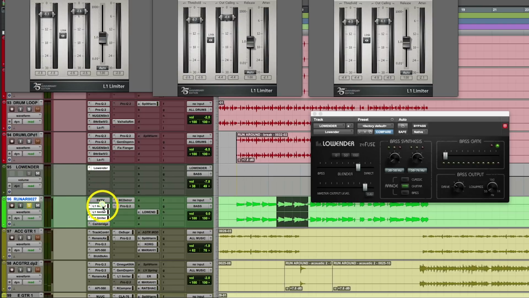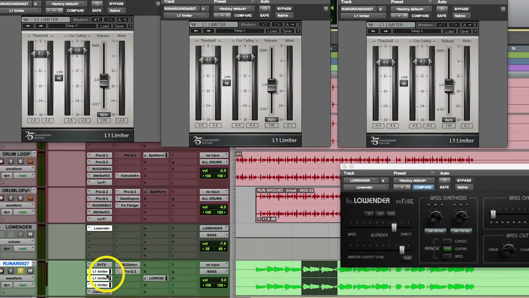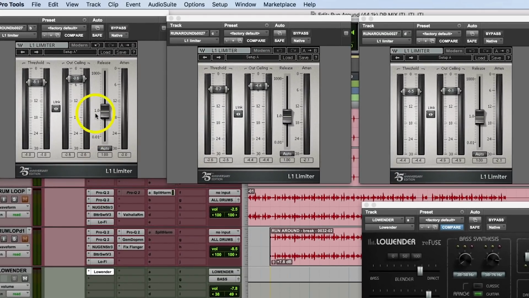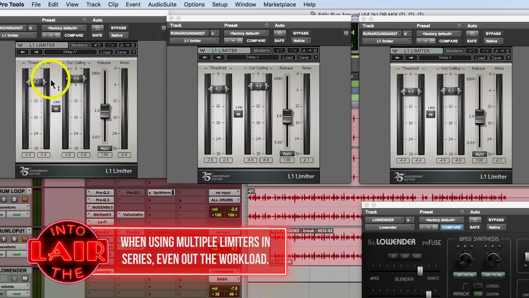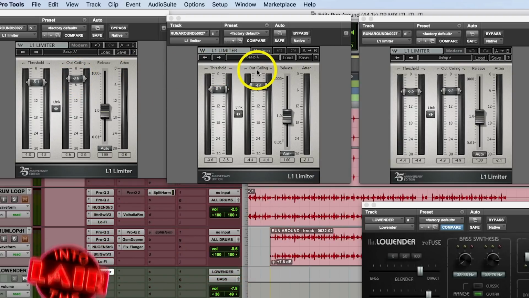There's a lot of techniques that you can apply in other places. These 3 limiters in a row, I've done it on background vocals, I've done it on guitars. The trick is to not get each one to do too much. So if you take and limit with this first one, this is not going to have as much to do. So slightly raise the output of this one so that this one will have something to do.